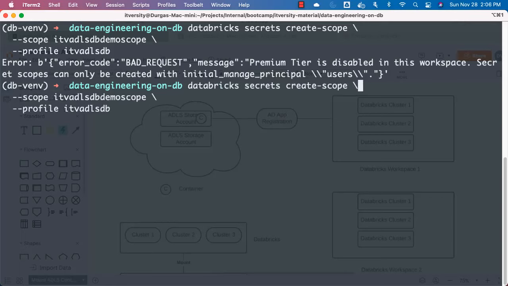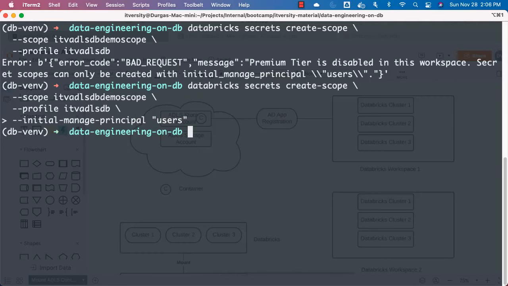Let me hit up arrow. Then let me go to the last line in this. Now I have to say initial-manage-principal. Then we have to say users. Now let's hit enter. Now you can see that the scope is created without any issues.